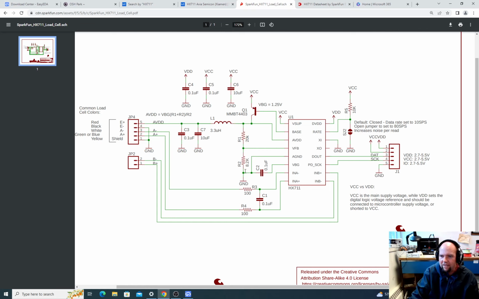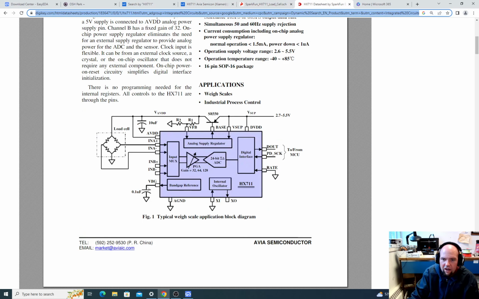So actually, I think this capacitor is there. It's just wired funny. So VBG to A ground. Yeah, okay, that's this capacitor down here. So they did put that capacitor there. They just show it a little bit differently.